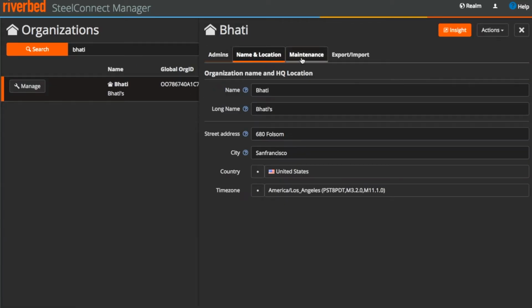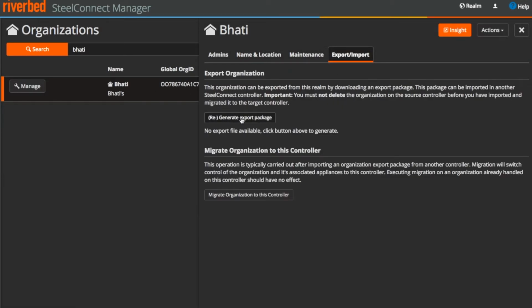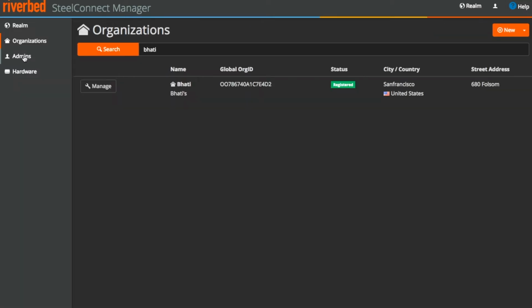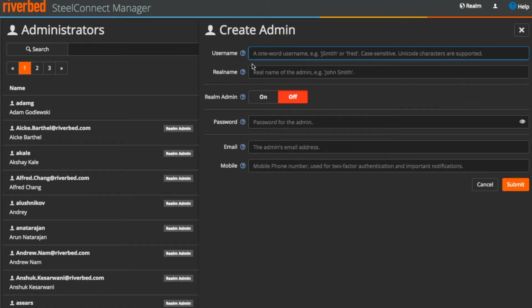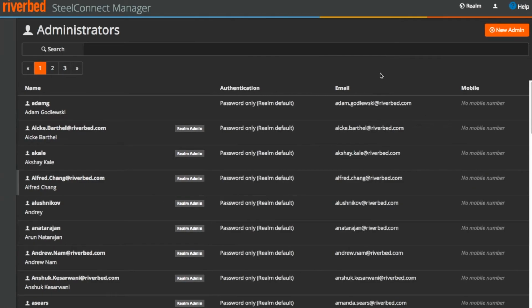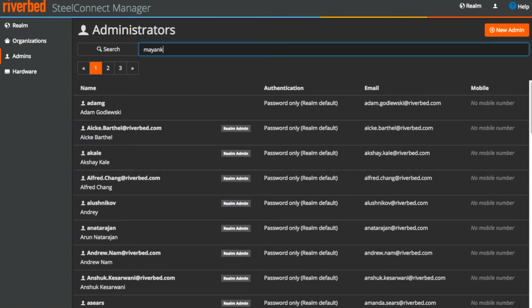So these are the basic things, and you can export the organization from here to another cloud controller or import the organization from another cloud controller to this controller. Now moving further onto the admins page, here we can see that these are all the admins, and if I want to create a new admin, I can provide all the details here. Once I click on submit, it will show up here in the list.